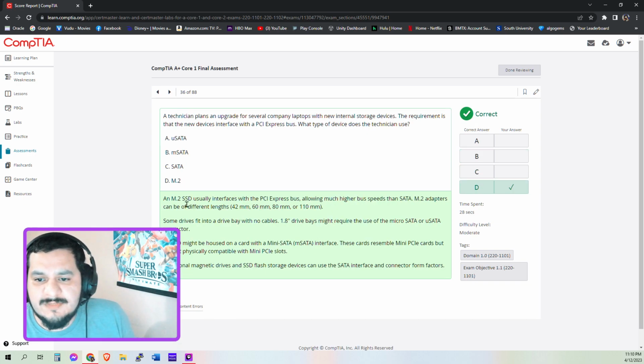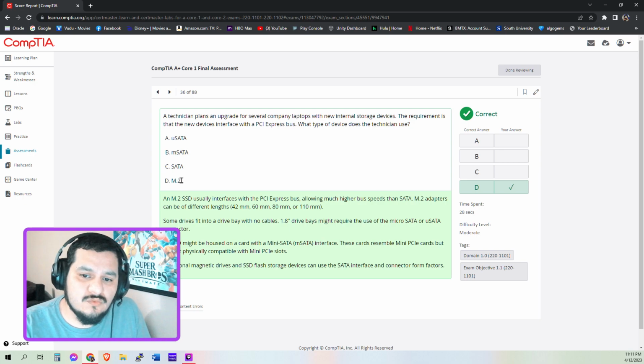A technician explains an upgrade for several company laptops with a new internal storage device. The requirement is that the new device is interfaced with the PCI Express bus. What type of device does the technician use? It is an M.2.